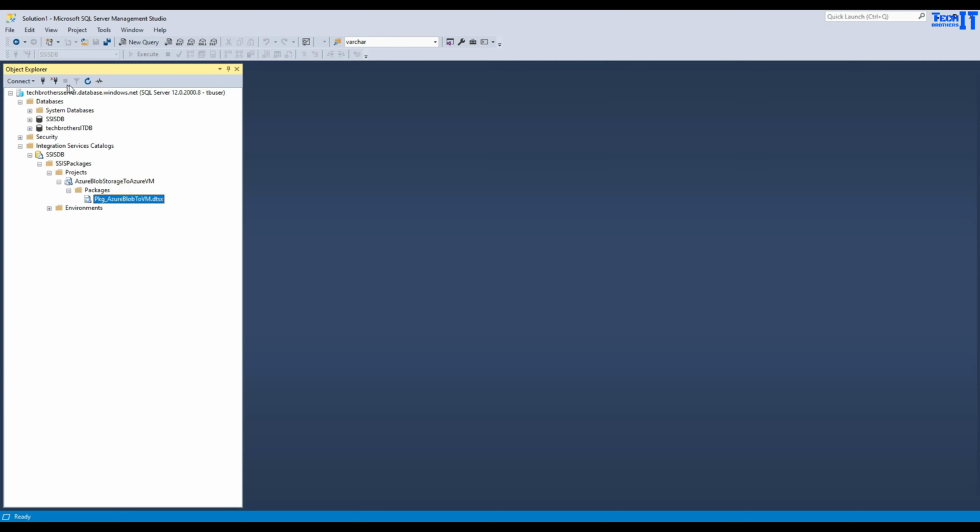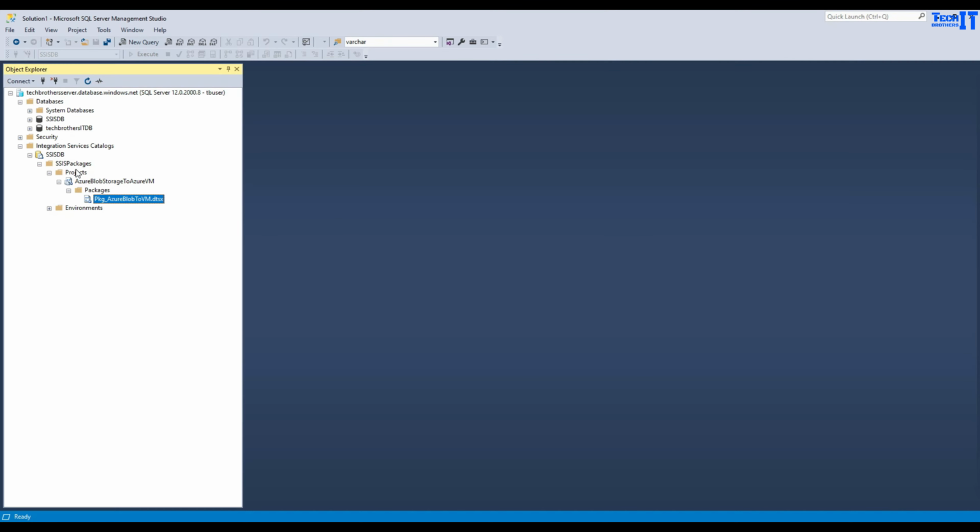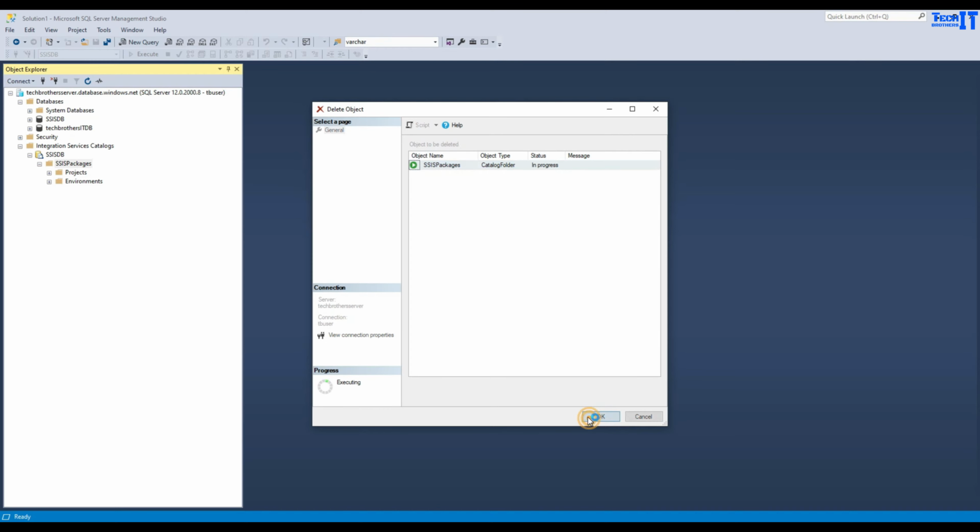Maybe it is just going to take some time. Let me refresh and reconfigure again. I'm still getting this error, so I'm gonna do one thing. What I will do here, I will go to the folder here, SSIS Packages, and delete this folder. And I'm gonna go ahead and create a new folder.